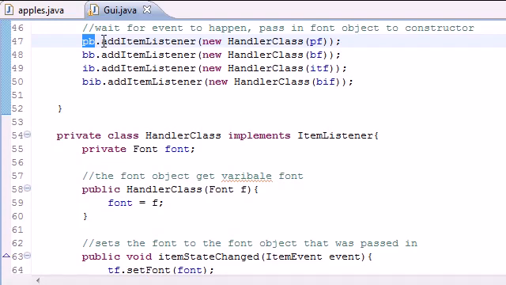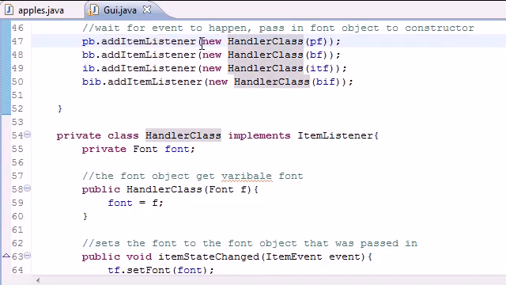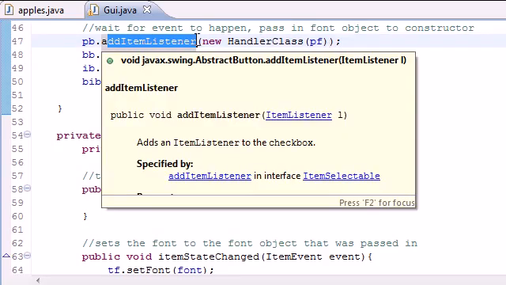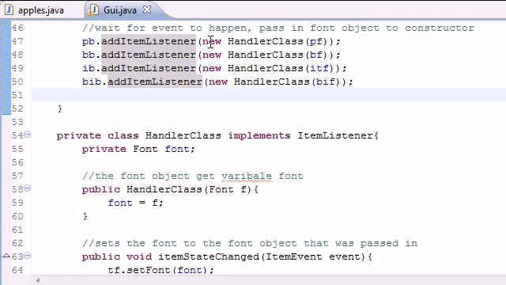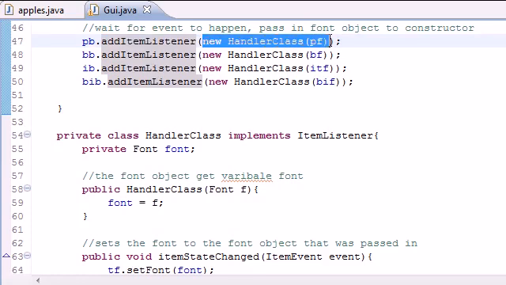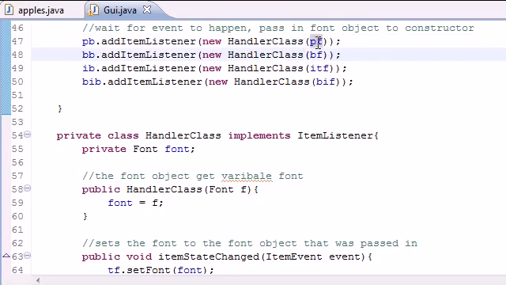Now, addItemListener, this built-in method, takes this handler class object as a parameter. What this is pretty much saying is, we're going to be waiting for something to happen, and as soon as it clicks, I'm going to call this class right here, and that's the code that's going to happen when this event happens. So now that we told it to wait for something to happen, and when it happens, do this, what do we want to do? Well, we created a new handler class, and the constructor for that class is called HandlerClass, of course, and it takes a font object.